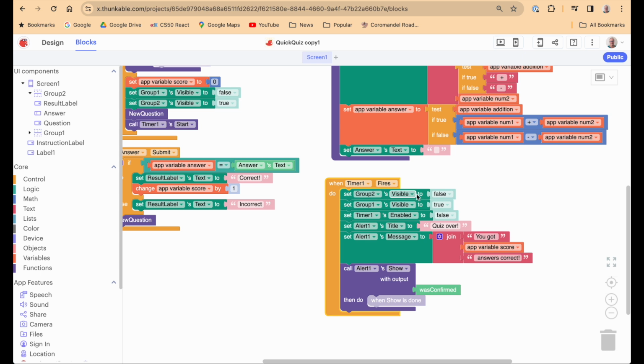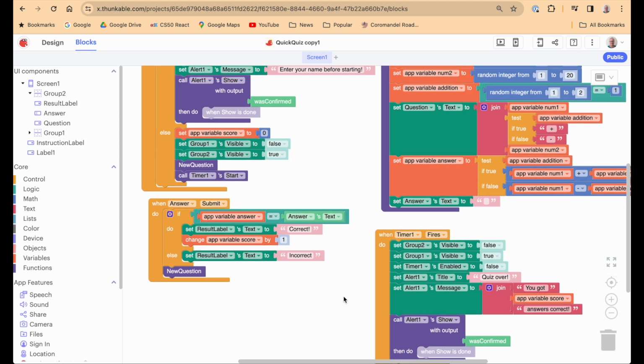At that point, we're going to hide the quiz, open up group 1 again, which is the start button. We're going to turn off the timer so it doesn't keep trying to fire every 20 seconds. Then we say, okay, quiz is over, and we tell them what the score is. So we set up the message with the new score. You got so many answers correct. And then we show the alert. This is what it currently is.